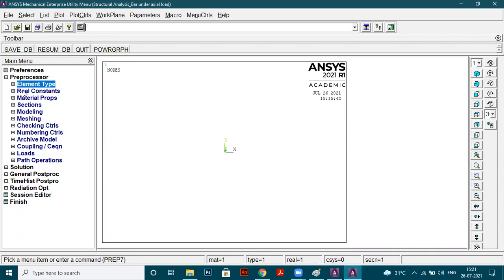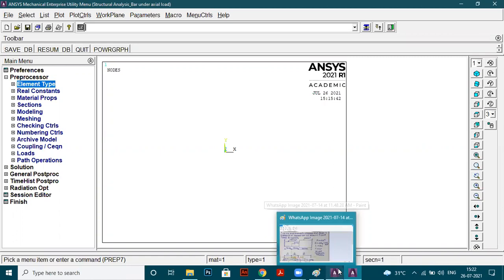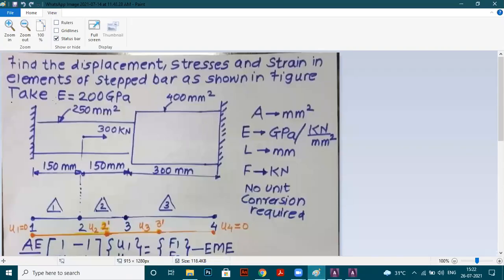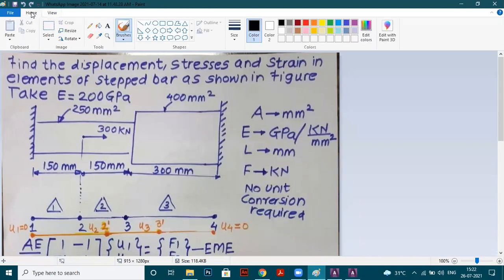Listen, in the new version of ANSYS, the link 180 is not supporting the real constant, right? Real constant is nothing but a cross sectional area. Just try to see. If there is any difficulty, what I will do is, I'll just write down something here, right?